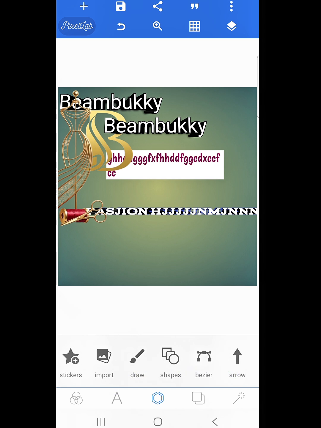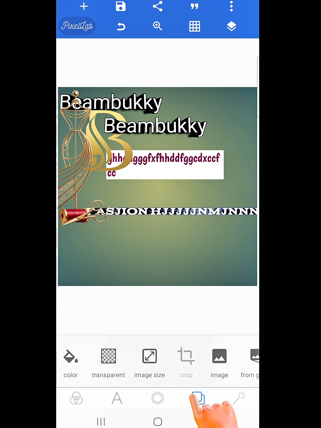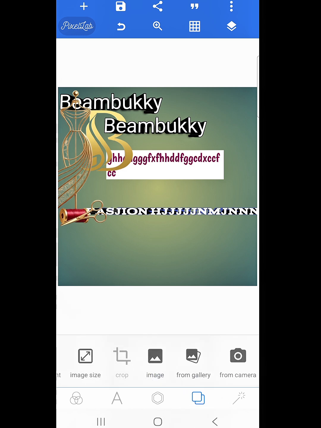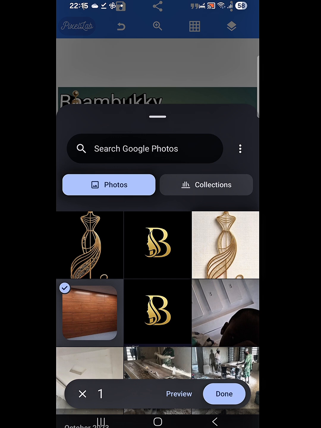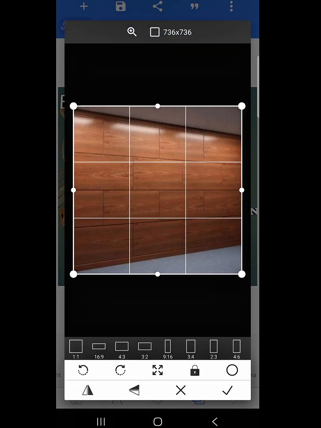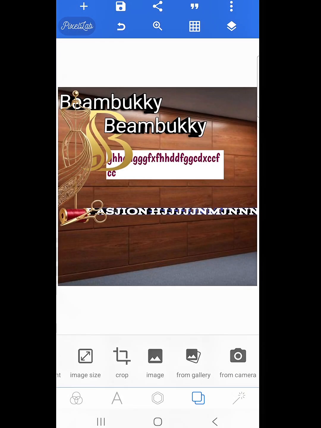I will now search for it. So I'll come to this third one, this double square. When I come to it, you will see image here, or you see from gallery. So from gallery, when I press it, I'll be able to bring my background to the page. So when I tap on my background, tap on done, tap on mark, you can see that it has formed a background for me. Are you seeing it?